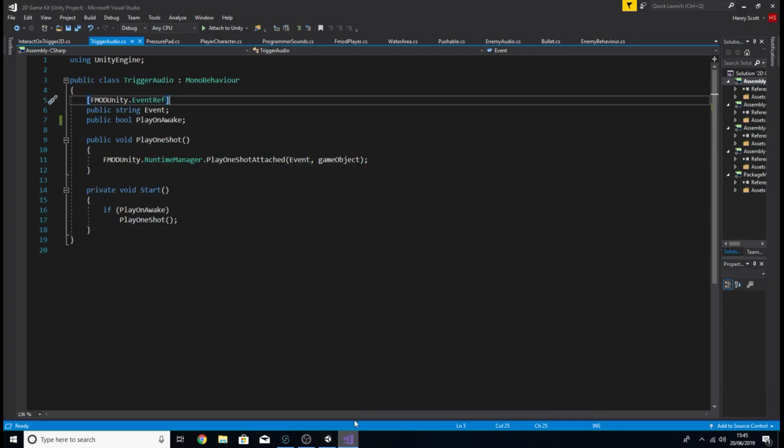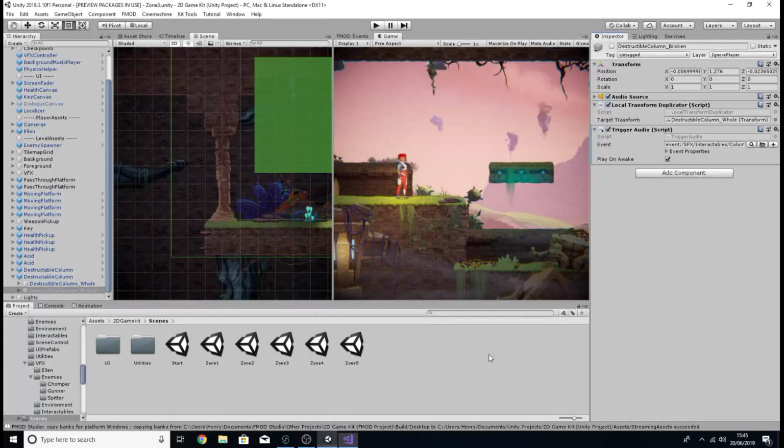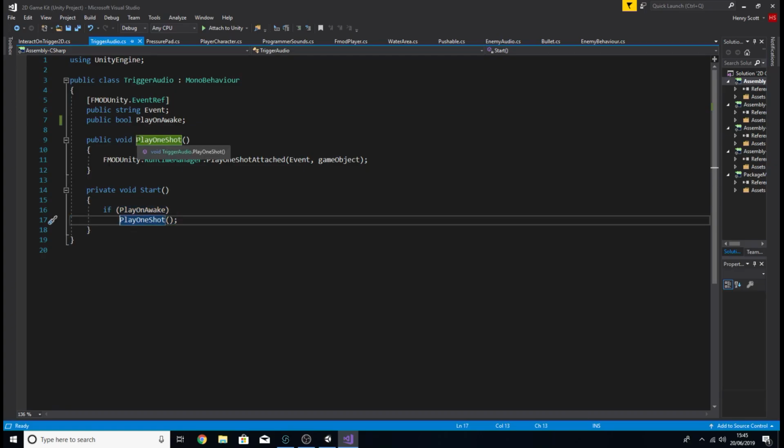And remember that works because we told it in our start function, which will do whatever we tell it to on the very first frame that our game object is activated on, to play the function, play one shot, which contains our play one shot command and the event we want to play. Cool, nice and easy stuff.